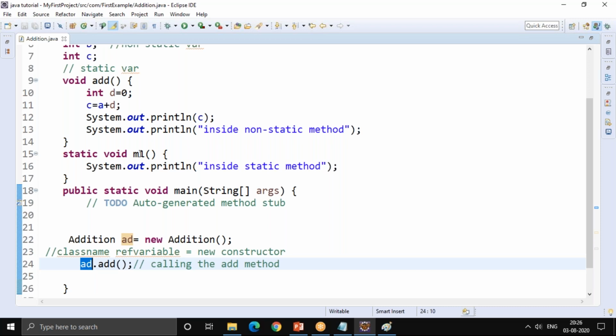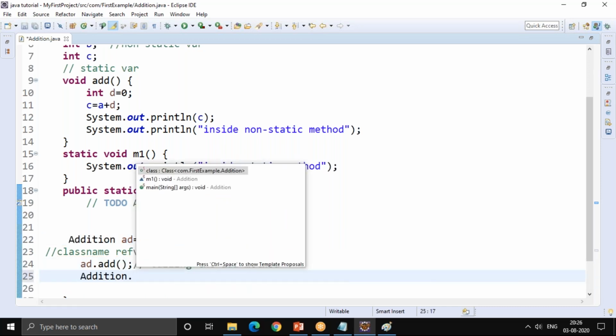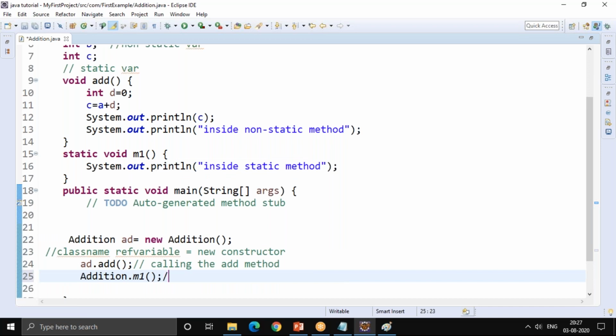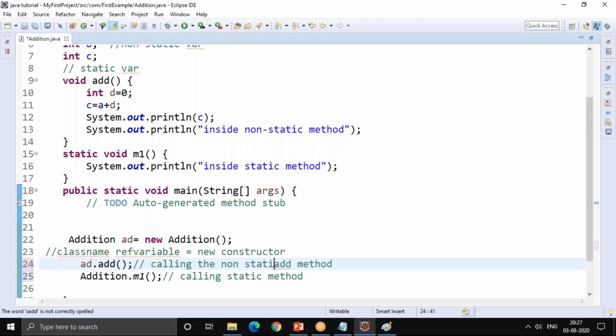If I want to call a static method, I said it belongs to the class level, right? I can call it with the class name. This is nothing but calling your static method and calling the non-static add method. If I say non-static, it is also called an instance method.